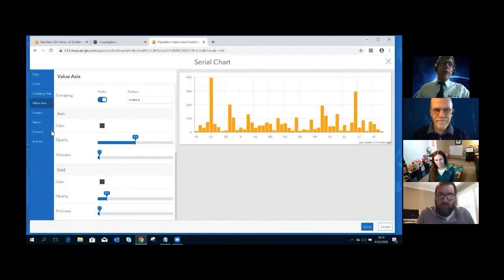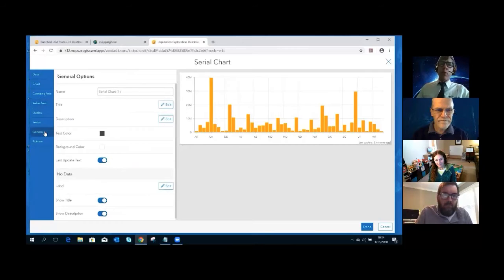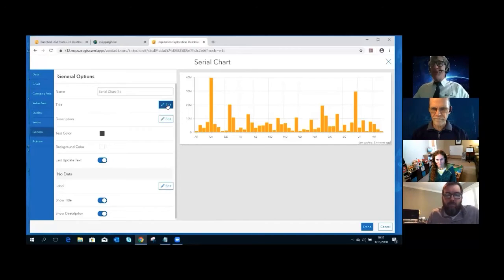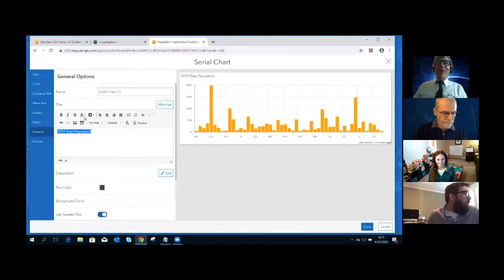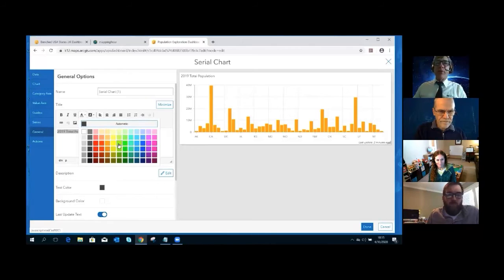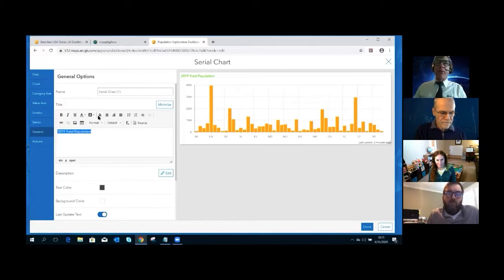Let's do one more thing, though, with this. Let's go to the general. And as Kylie said, if you don't know what each one of these do, just play around with them. Under general here, I've got a couple of choices that might make it just a little bit better. And as Kylie did with her gauge, her total number that she put in, I'm going to edit my title. And I'm going to call it 2019 total population. And just because I can, I'm going to make the text color sort of an orangey color to match. I don't really like that. I'm going to make that text color just a little bit kind of a greenish orangey.